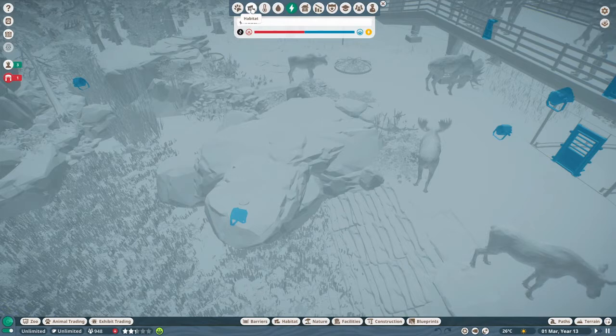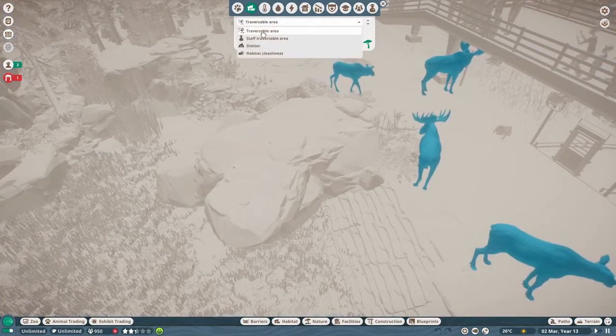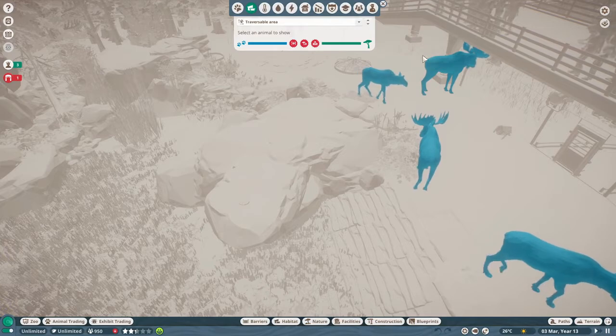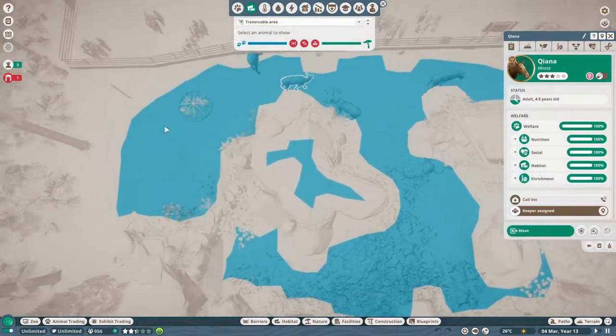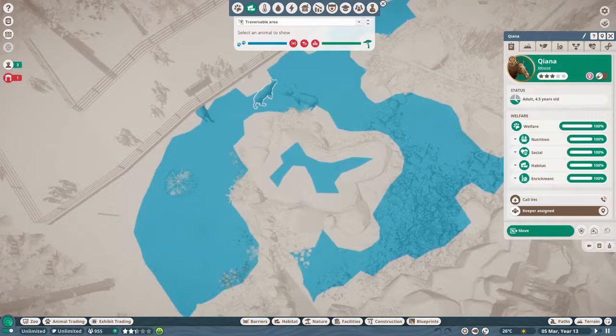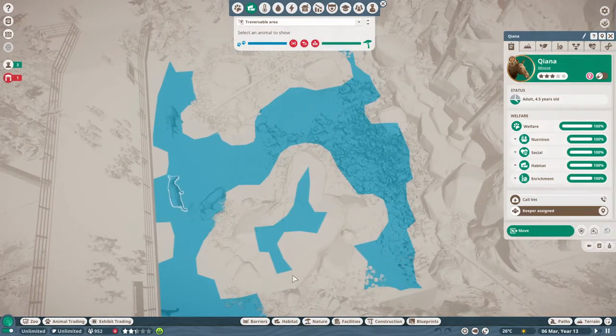What we want to do is click on Habitat. We want to go over to Traversable Area, and we want to click on one of our animals. Over here, we can see that the animal can travel all over here. Everywhere that's blue, your animal can travel on.